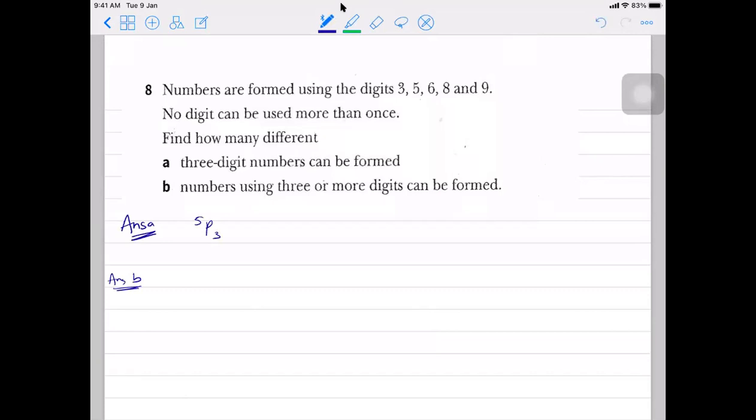Numbers using 3 or more digits can be formed. So now what? How has the question been different this time? You can either form a 3-digit number, or a 4-digit number, or a 5-digit number. Can I form a 6-digit number? No, because there aren't any 6 digits. But it says more. More, yes, but you cannot form.